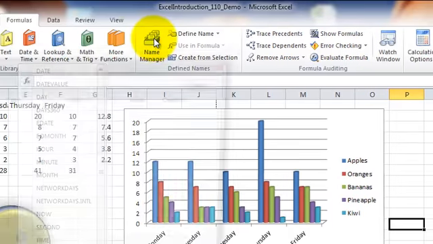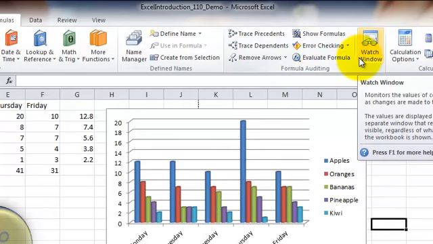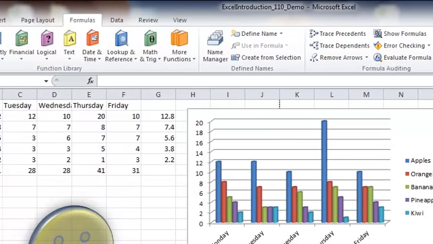You also have access to Excel's Name Manager off the ribbon in the Define Names grouping, and some of the formula debugging tools: the trace precedents and dependents, the watch window, and here's where you also set calculation options to automatic or manual.